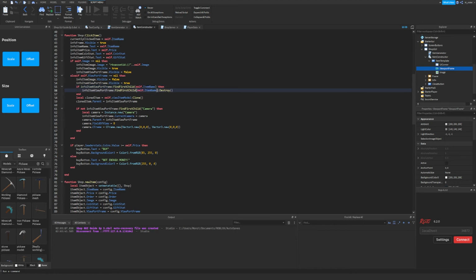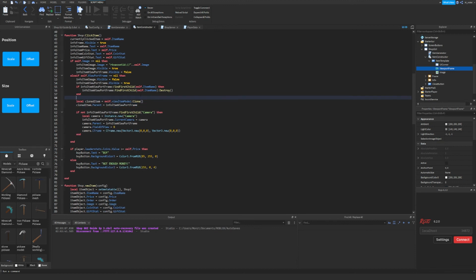And now what we're actually doing is cloning an item every single time, and then we're parenting it to the item viewport frame. So as we saw there, every single time we clicked it, it got a brand new model added to it, and that's exactly what this is doing right here. So in order to prevent any memory leaks or a massive amount of models being stored in that one time until the player leaves and rejoins, we delete the item which is in there every single time.